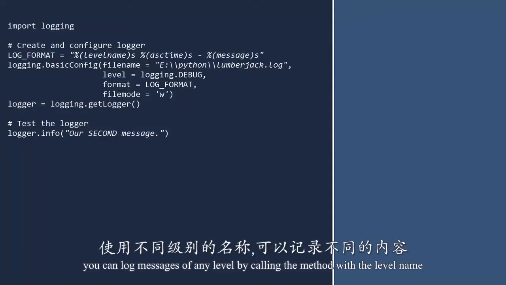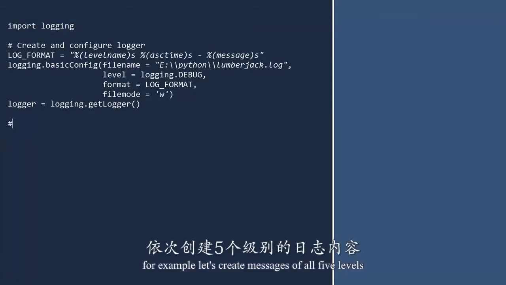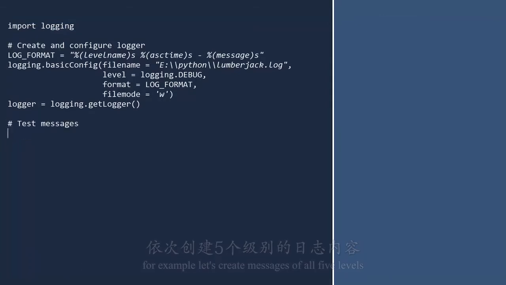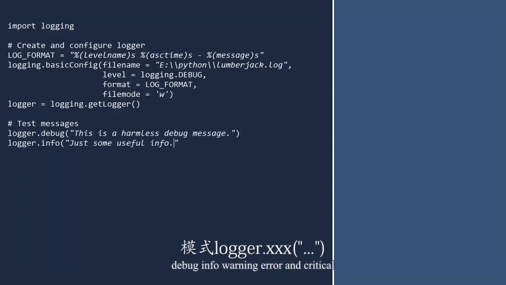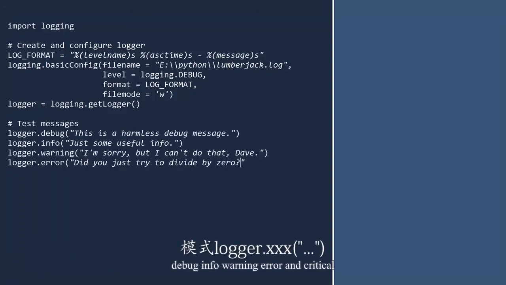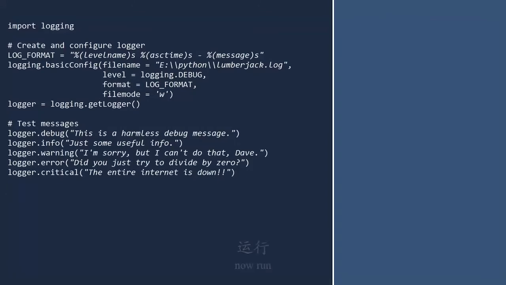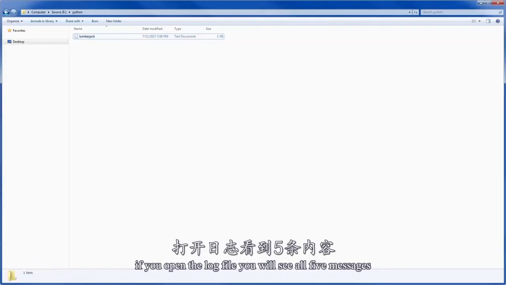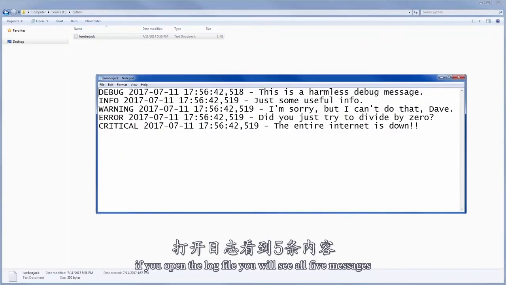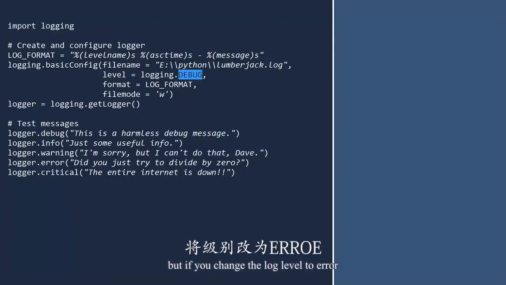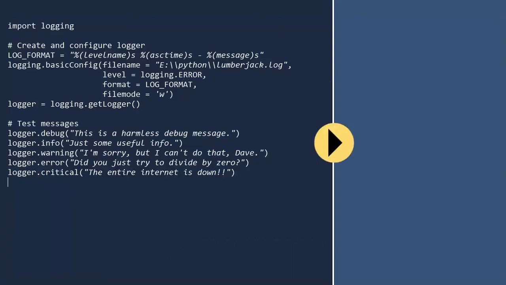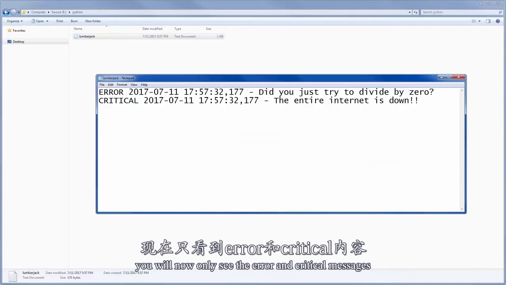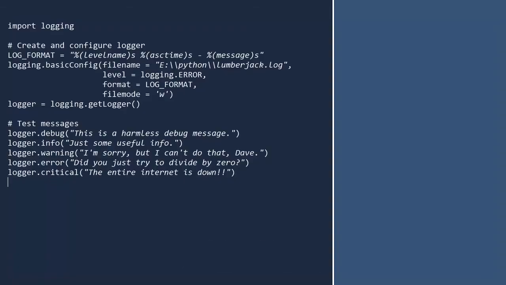You can log messages of any level by calling the method with the level name. For example, let's create messages of all 5 levels: debug, info, warning, error, and critical. Now run. If you open the log file, you will see all 5 messages. But if you change the log level to error and rerun, you will now only see the error and critical messages. Let's set the level back to debug.